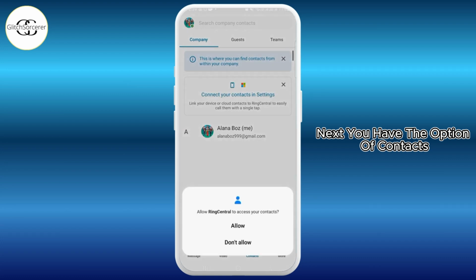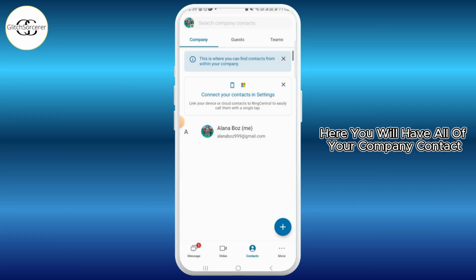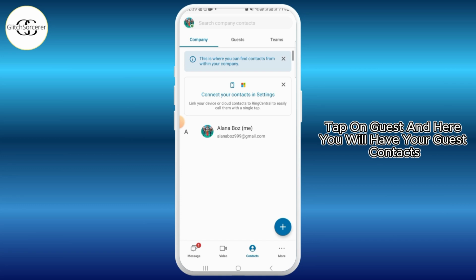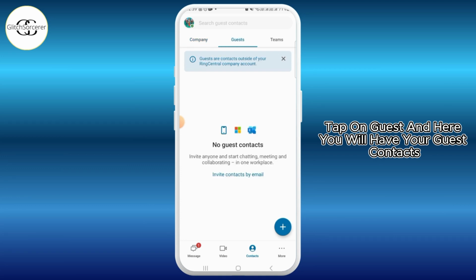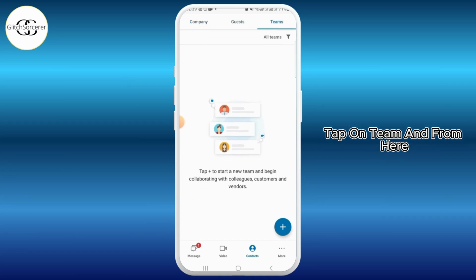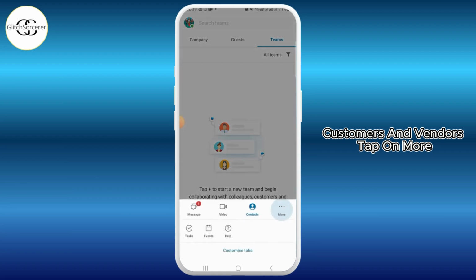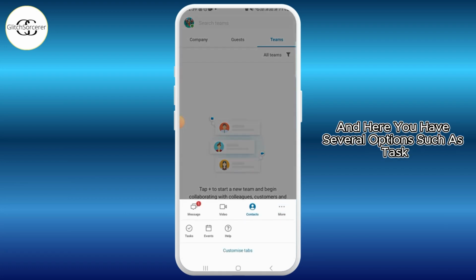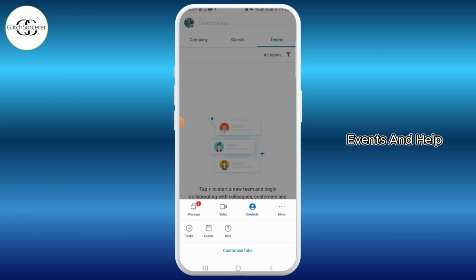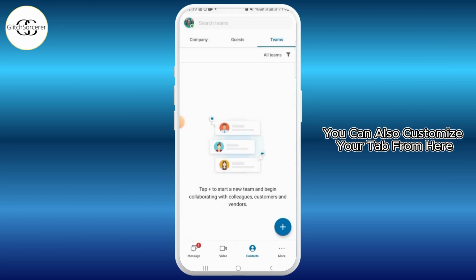Next you have the option of contacts. Here you will have all of your company contact. Tap on guest and here you will have your guest contacts. Tap on team and from here you can simply start a new team and begin collaborating with colleagues, customers and vendors. Tap on more and here you have several options such as task, events and help. You can also customize your tab from here.